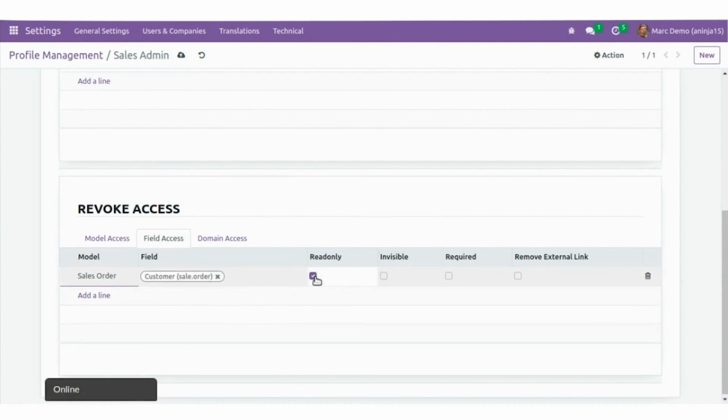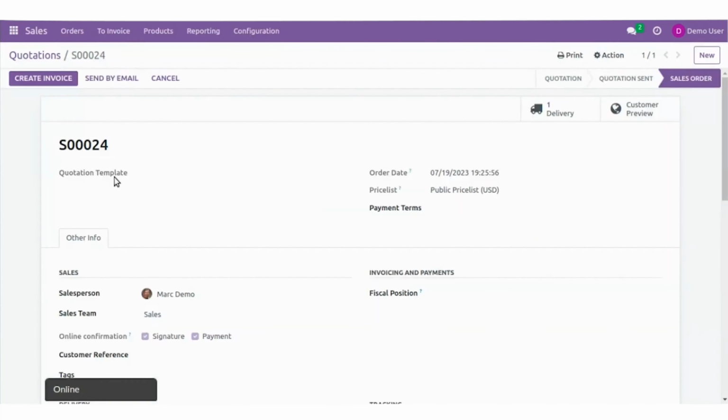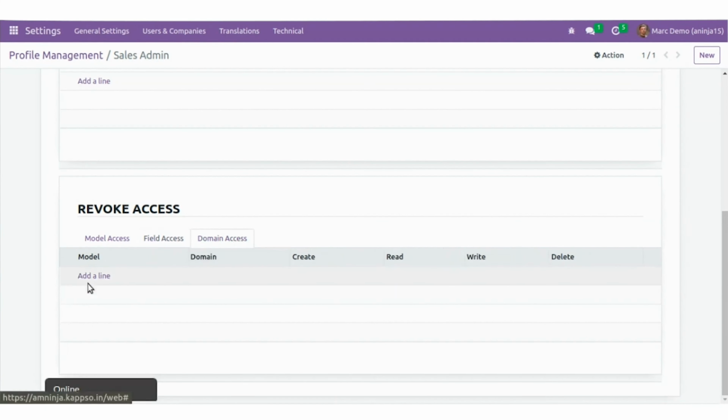Suppose I will just make the customer field invisible. You can see that the customer is now invisible over here. Similarly, you can make it read-only or required. You can also remove the external links from the relational fields.